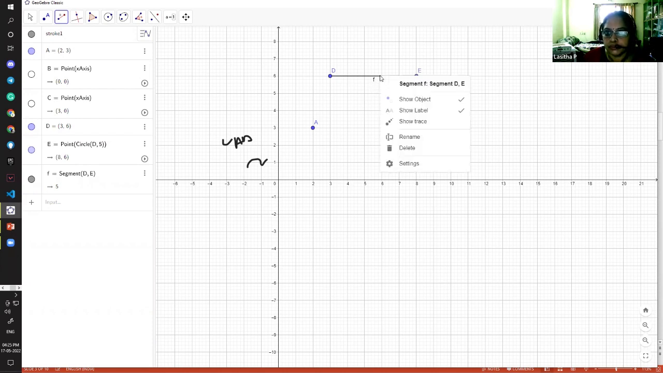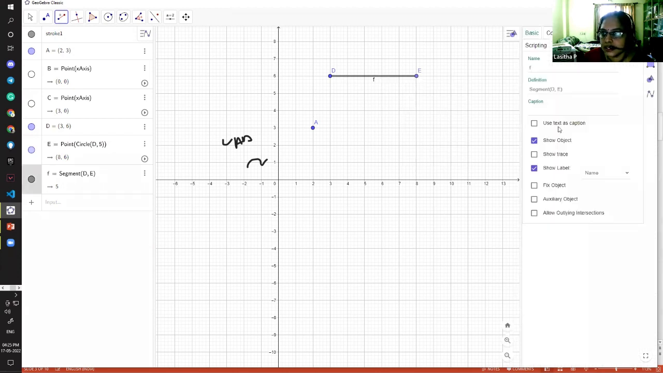And if you want to show that it is 5 centimeter, you go to the settings here. A lot of things are there. Here there is a show label button. Here name only is selected, that is why F alone is showing. If you click name and value, then it will show the value also, F equal to 5. If you want only the name, you can keep only that.